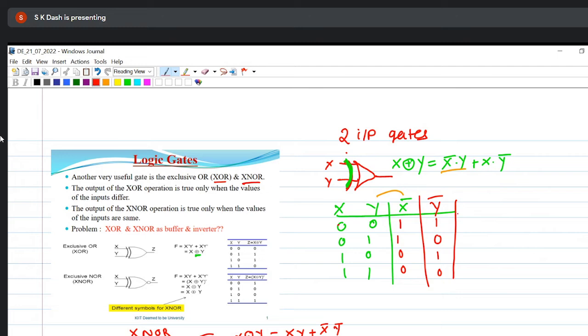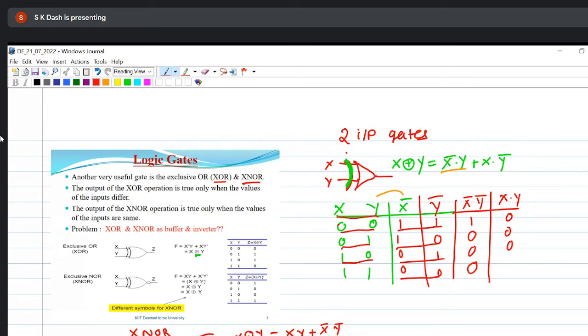Okay. So what will be x bar y bar? X bar y bar is this. 1.1 will be how much? 1.1 gives 1, 1.0 gives 0, 0.1 gives 0, 0.0 gives 0. Then x dot y, xy is this: 0.0 gives 0, 0.1 gives 0, 1.0 gives 0, 1.1 gives 1.